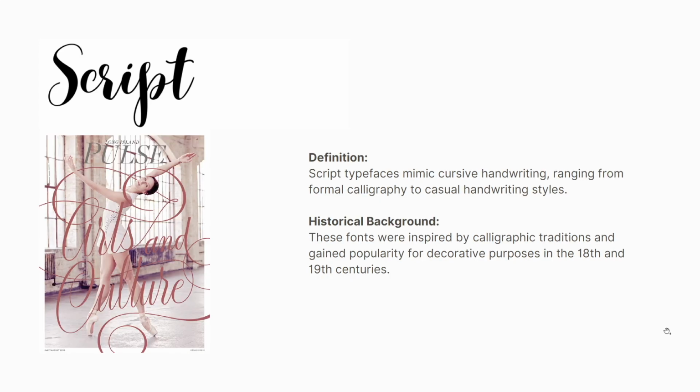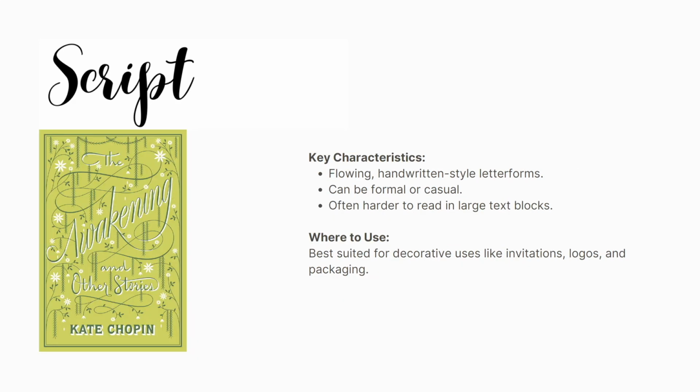Our scripts, they're a little bit more fun. They have a little bit more flow to them. They're mimicking cursive handwriting. And this ranges from the formal calligraphy to, again, the casual handwriting styles. And these are inspired by the calligraphic traditions, and they gained popularity in the 18th and 19th centuries. And we're seeing them even today developed even further with designers like Jessica Hische, like in this post and in the next one.